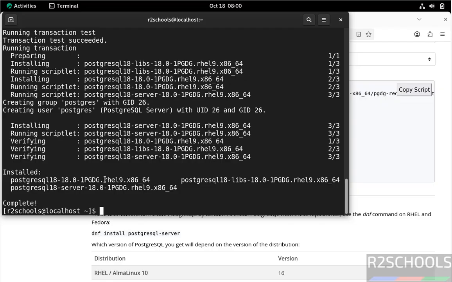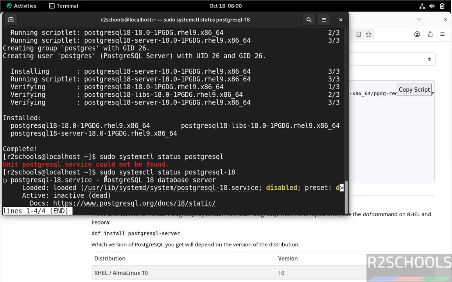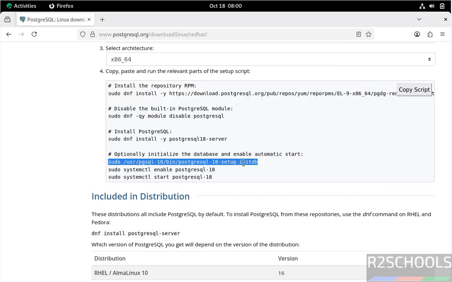Now verify the status of the PostgreSQL Server. sudo systemctl status postgresql. If you don't give the version, it won't work. See, there is no service. If you give the version number like -18, see, PostgreSQL Server is installed, but it is not started and enabled. Before starting, run this command. Initialize the database.